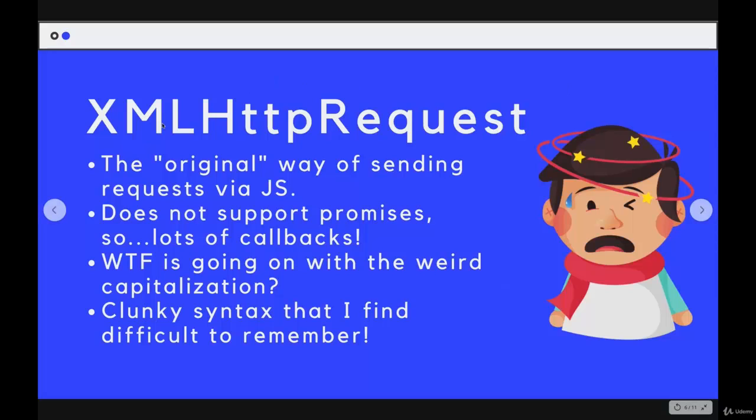And it's confusing. It does say XML in the name. That's just a relic from when XML was the standard. We can use XMLHttpRequest, also known as XHRs, to fetch any sort of data from an API. It doesn't have to be just XML. So this is the original way of doing it.